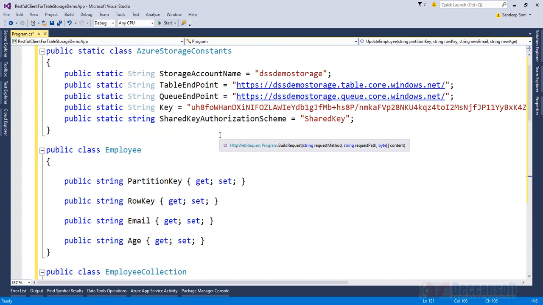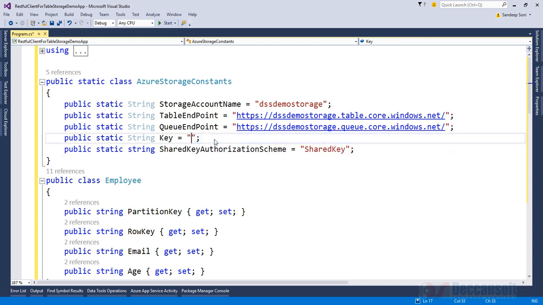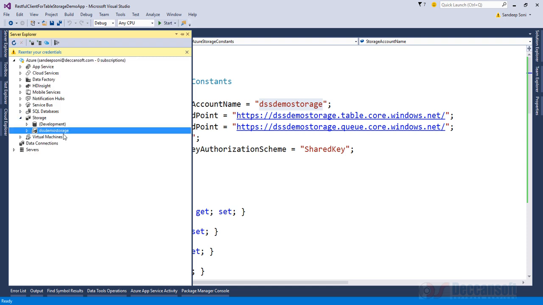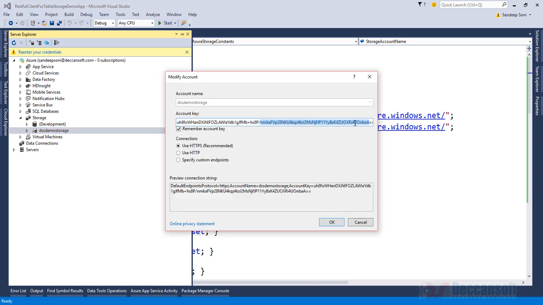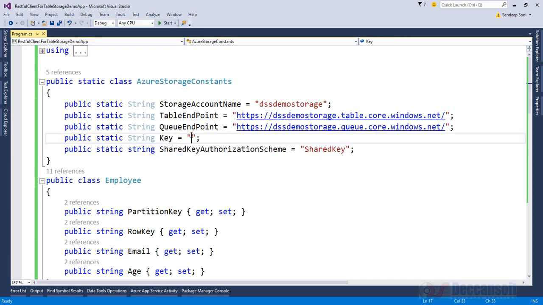So here you see, we have one helper class, Azure storage constants. In this class, we are supposed to have the URL. Demo storage is the name of my storage account which I have created earlier. And I have to take the key from here. This is the key. I'll copy it and paste it here.